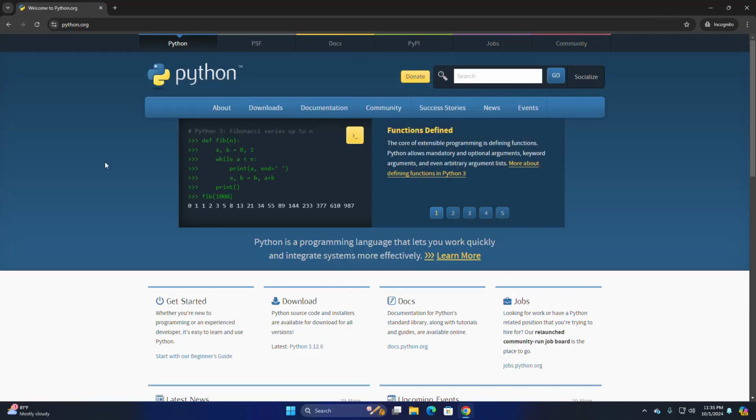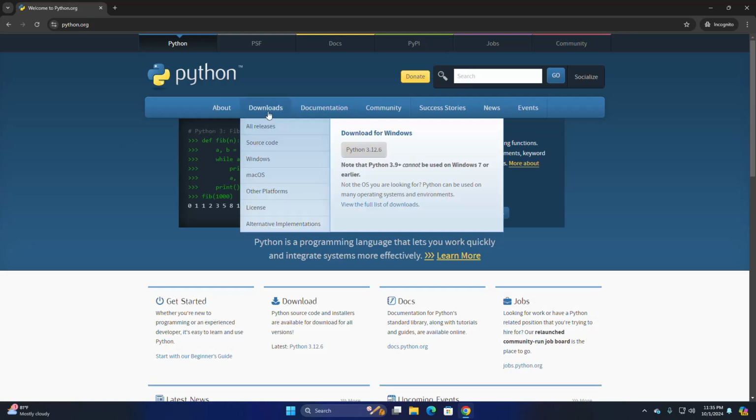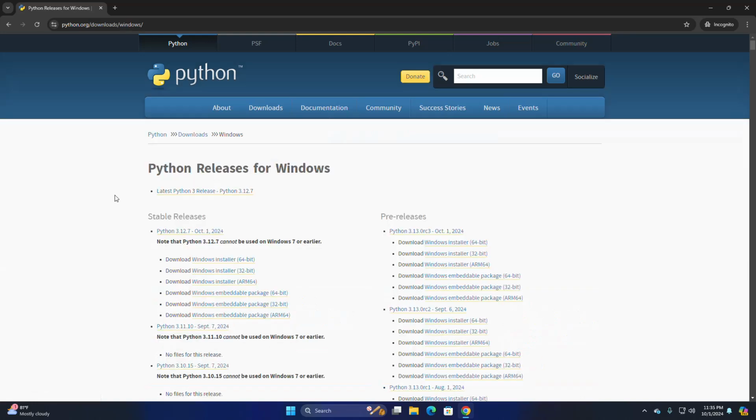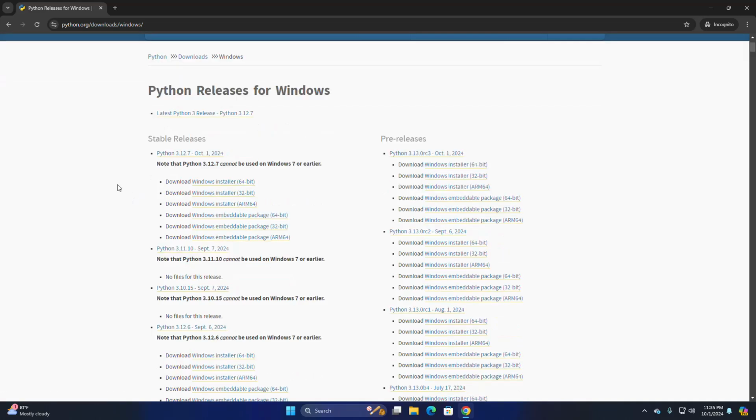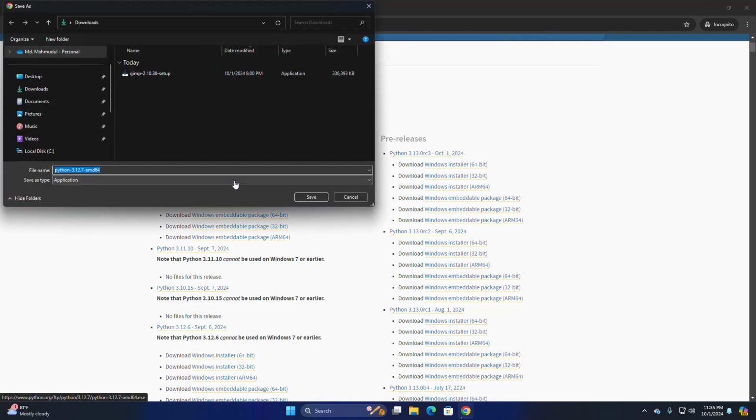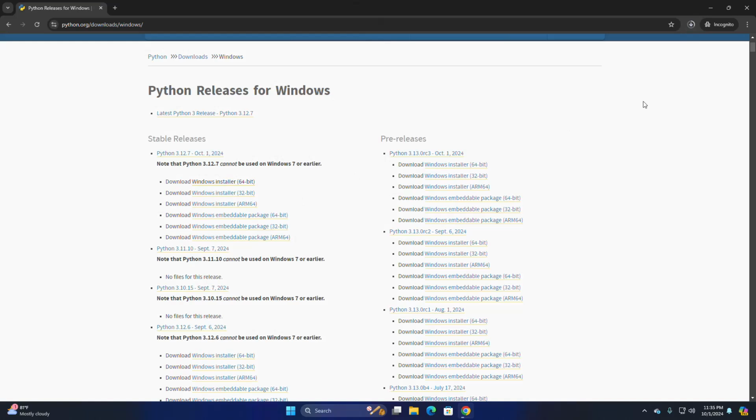At first, download the latest stable release of Python. Select Windows, and this is the latest stable release of Python. Now download the Python Windows installer for 64-bit or 32-bit. It may take a while for downloading.